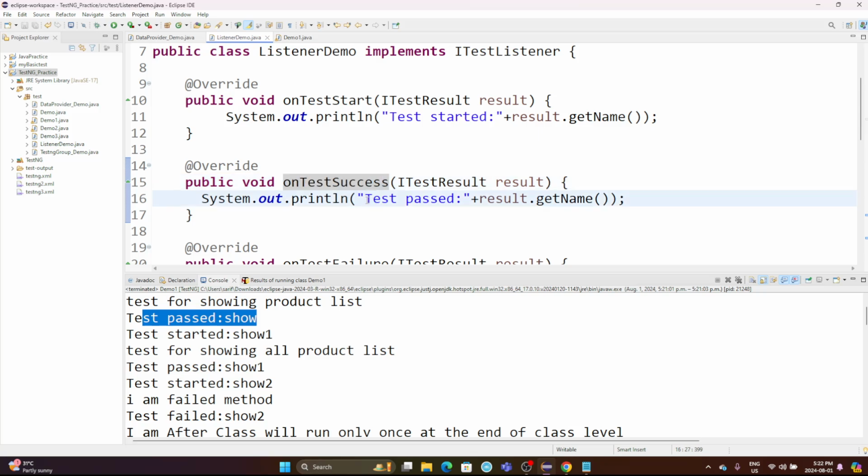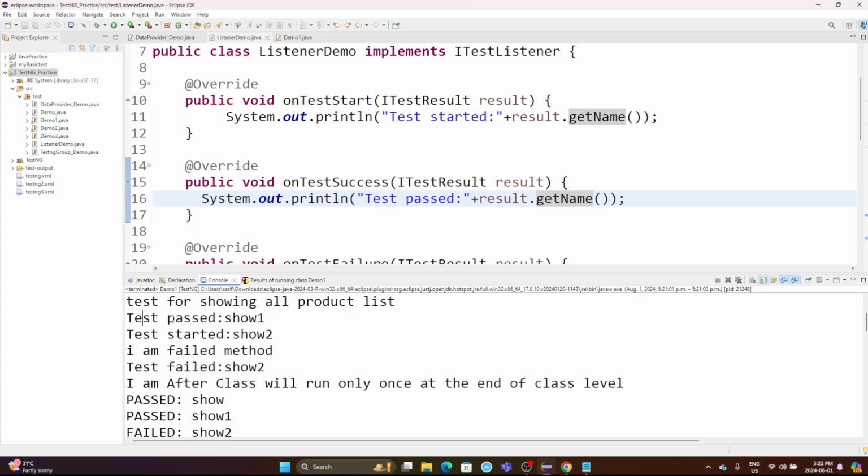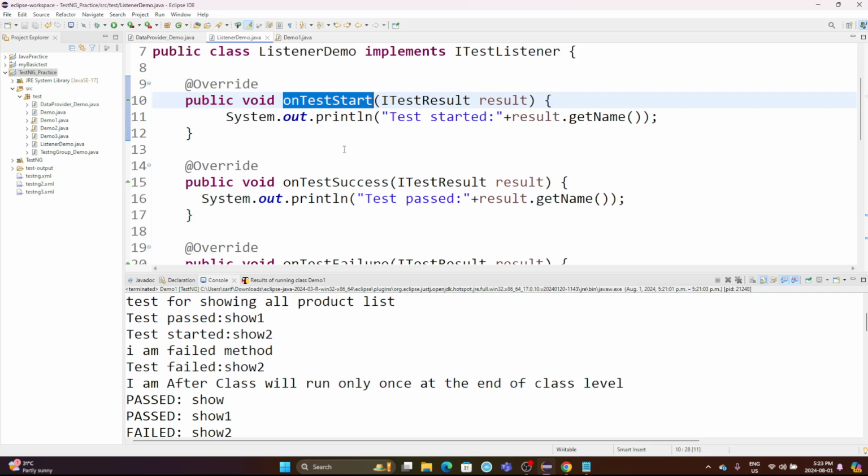It says test pass. So you can see test pass. And then what's the name of the test? The test name comes from result.getName, so it says show 1. Then also for the next test, after the test pass it shows show, and this is again test started, show 1, and then again it shows test pass, show 1. And then for show 2, it executes on test start, because on test start executes when the test case starts, whether it passes or fails. So when it starts, this method is executed.